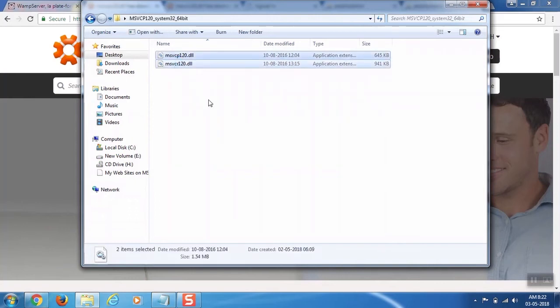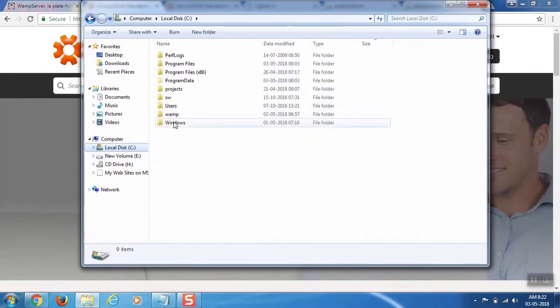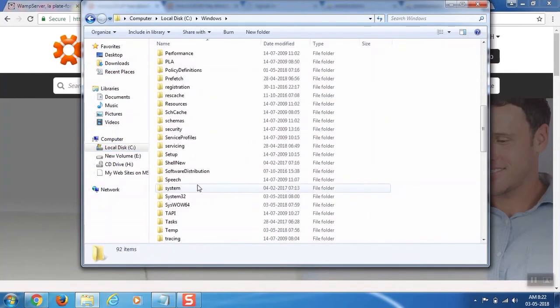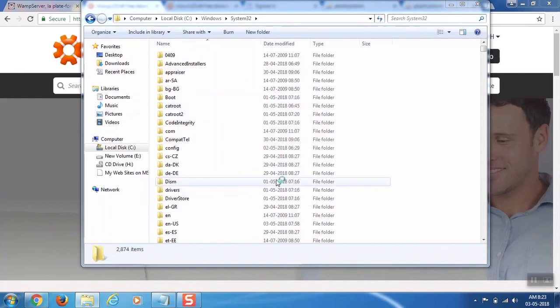Then I copy 64-bit files from the folder and paste it to Windows System32 folder. Just to paste.